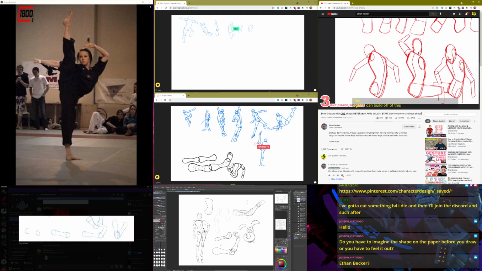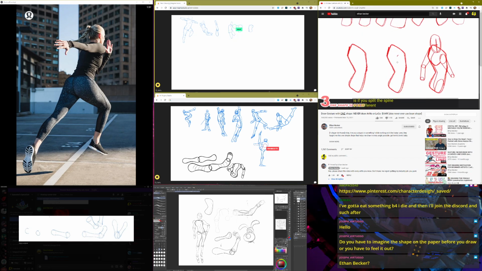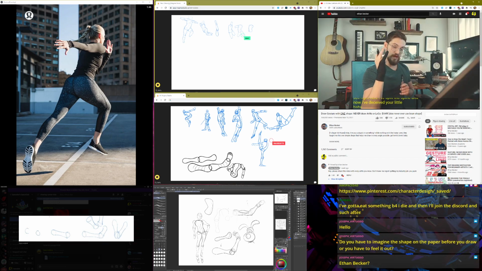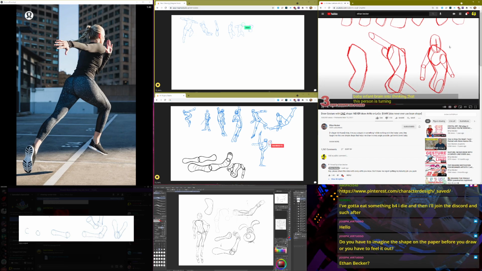Again, I can build off of this. He's essentially doing what we're doing, but just a lot more. If you split the spine in a different direction, then with this one shape you can have characters turning in space. Let me show you. See, right here, I've split the spine, and now I'm using organic shapes. I've deceived your little baby infant brain into thinking that this person is turning in space.